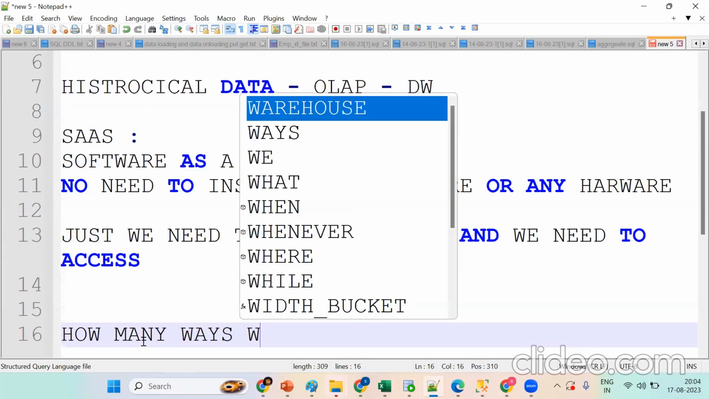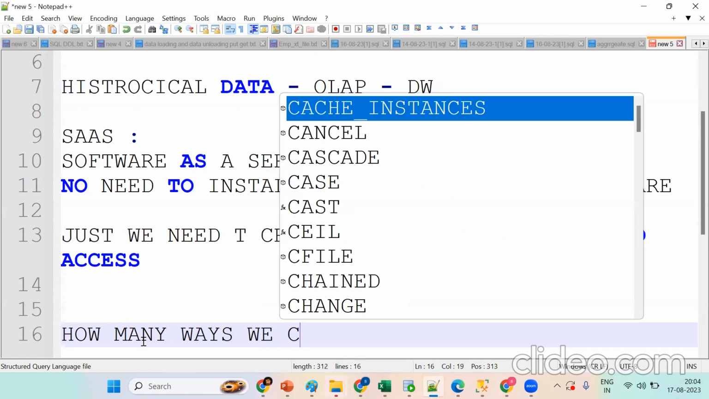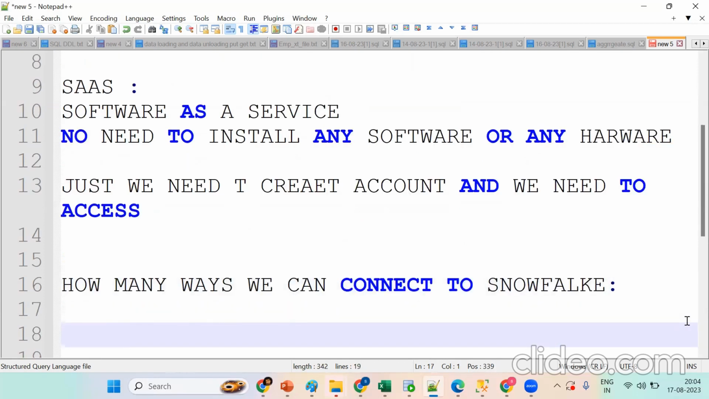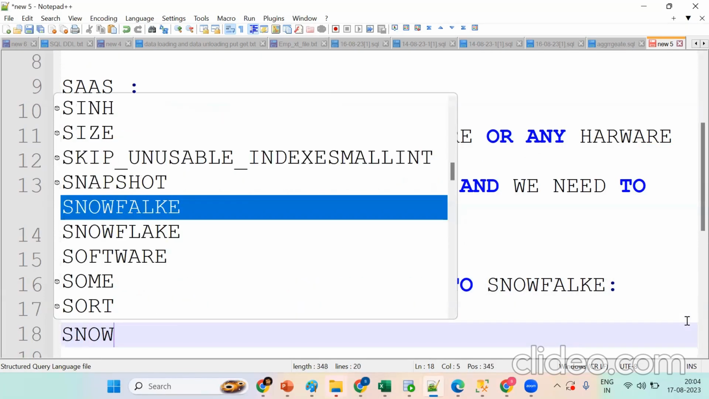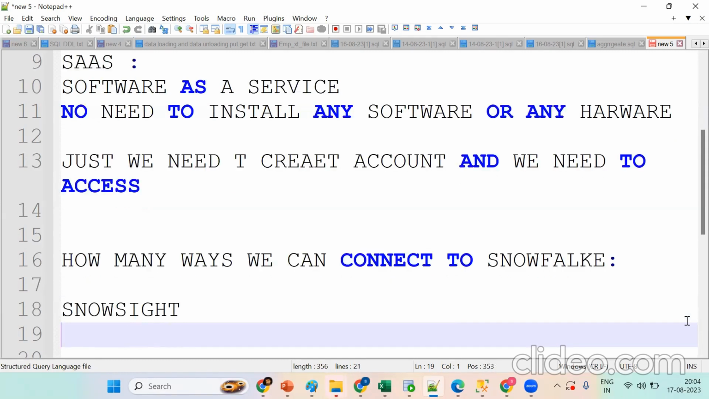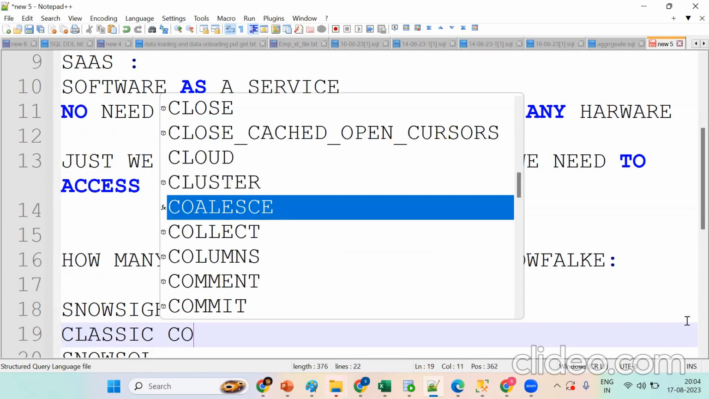Now tell me, how many ways can we connect to Snowflake? Three ways. What are the three ways? Snowsight, SnowSQL, and one more is the Classic Console. These are important interview questions.